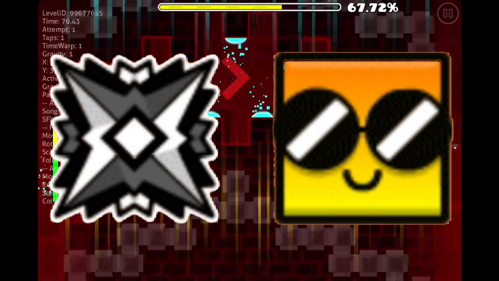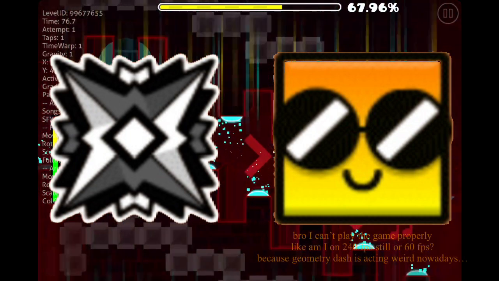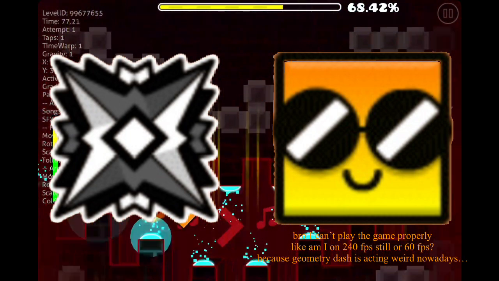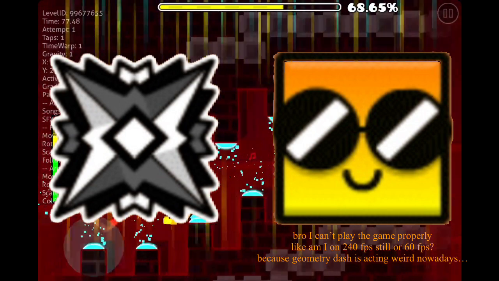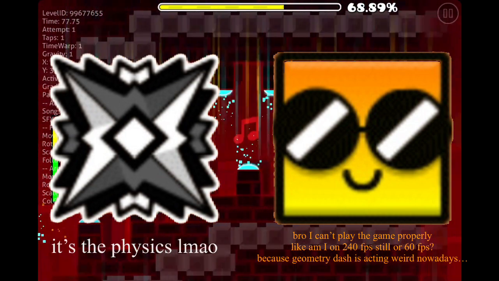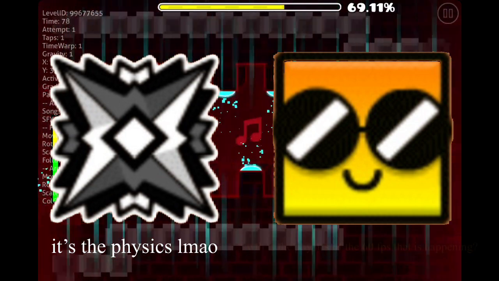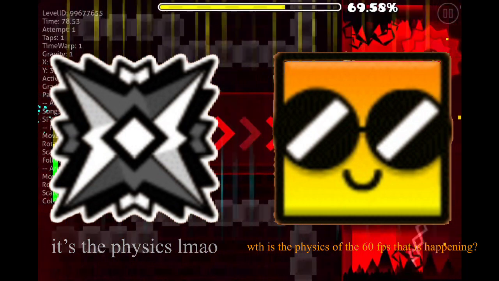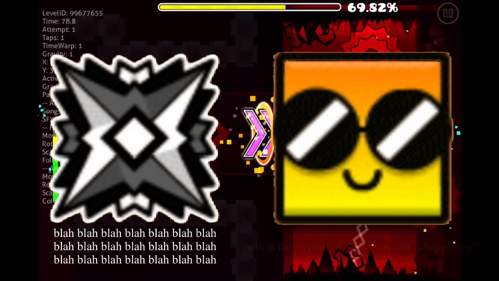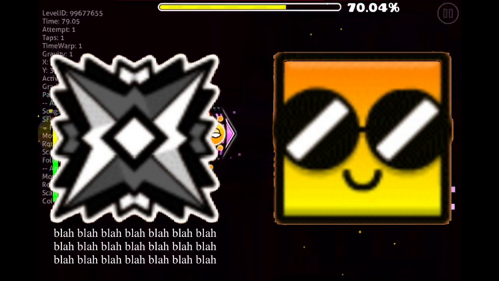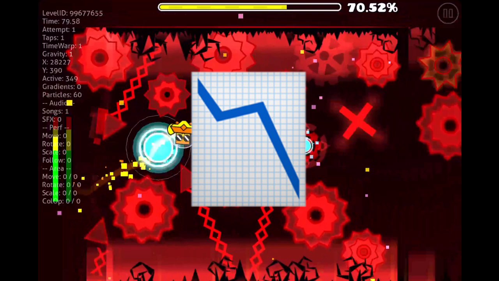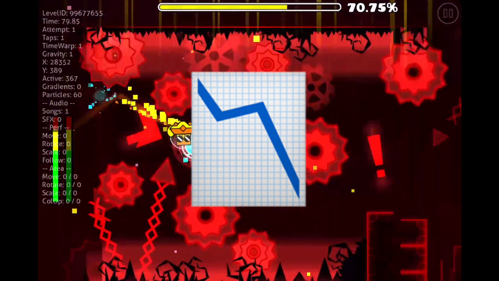If you don't know how he said that to me, it's because I was telling him how my FPS was bugging up so hard that I couldn't even play the game properly, and he told me it's the physics that is acting up. I was wondering what the heck the physics of the 60 FPS was. He basically told me the entire thing of what happened, and basically, RobTop almost made Jump Dash a downfall for that.